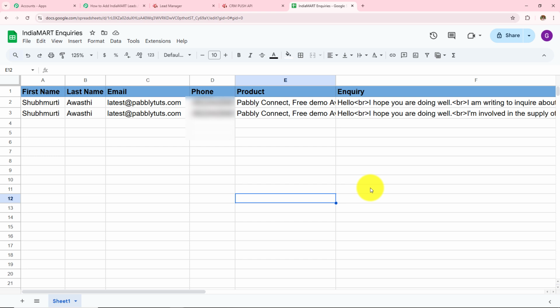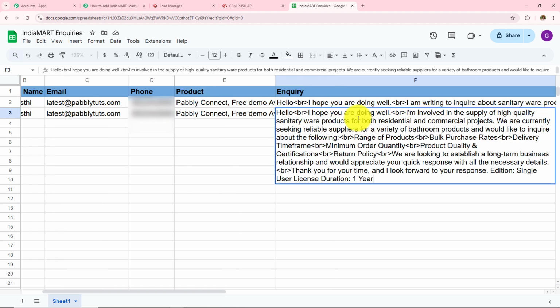And here I can see that I have added this query also, as the query was submitted from the same profile. So I have received the same response for all these fields: first name, last name, email, phone, product. And then this time I have added this inquiry as I hope you are doing well. I am involved in supply of high quality sanitary ware products for both residential and commercial projects. So this was the inquiry that we added this time.